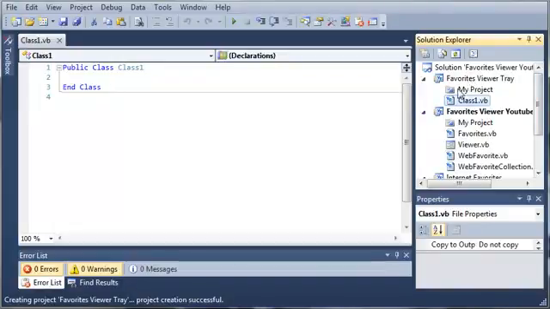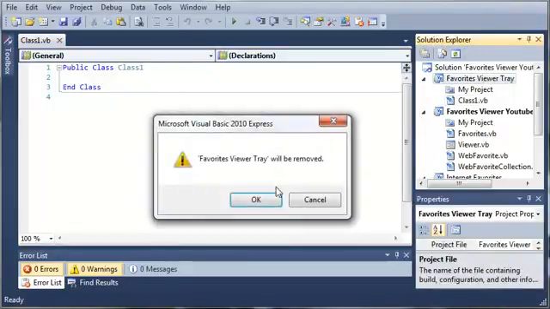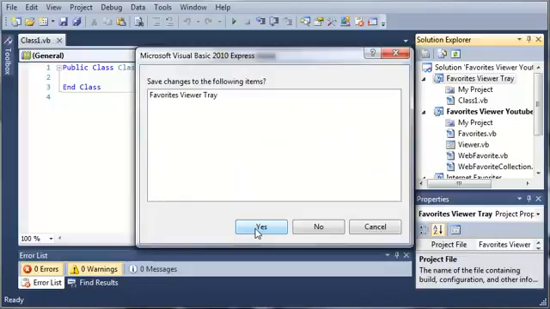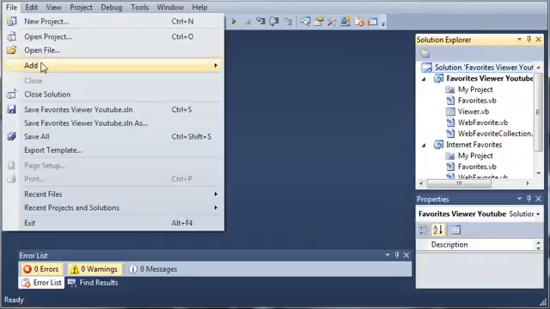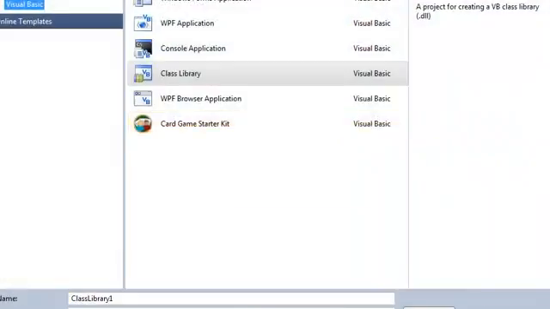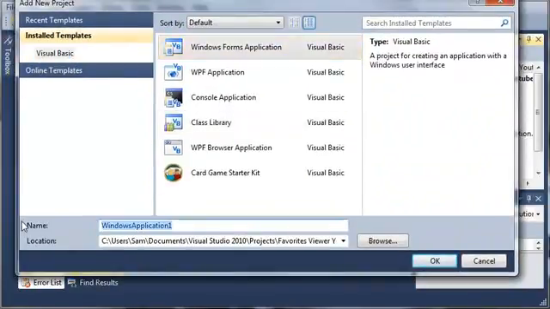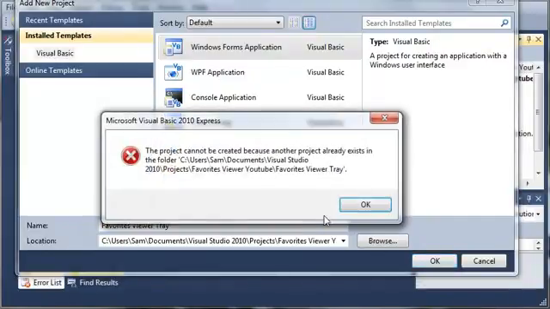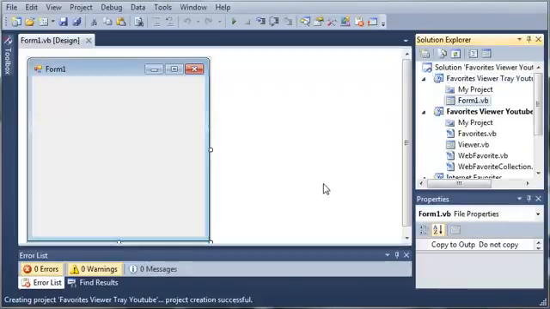And it looks like I selected a class library. So let's remove this, and we need to do File, Add New Project, Windows Forms Application, and Favorites Viewer Tray. And then we'll click OK. I'll just call it Favorites Viewer Tray YouTube because that project already exists.